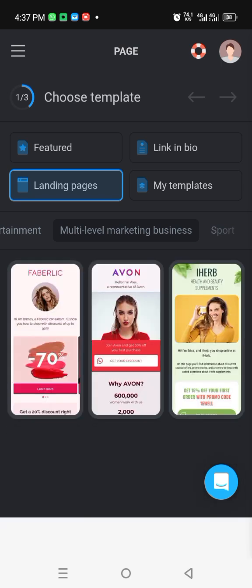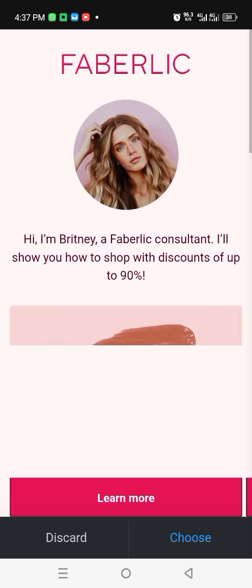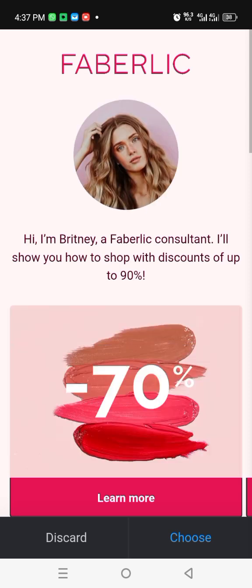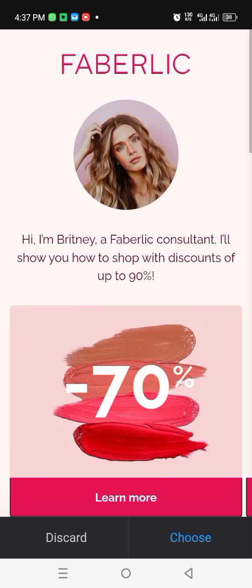Good. So the next thing is that you see these are the varieties of landing pages available. I can choose to use this, or I can choose any one you prefer. Make sure you choose according to your preferences and the one that suits what you like. Now I want to choose this specific fabric.